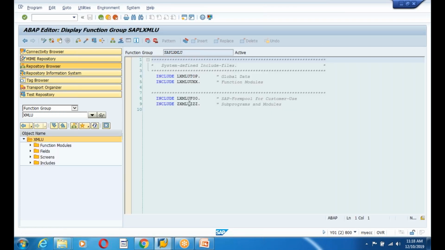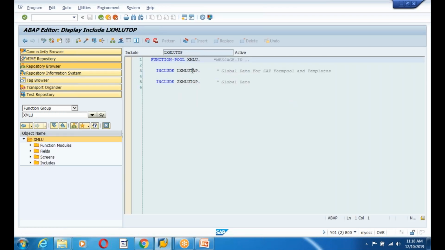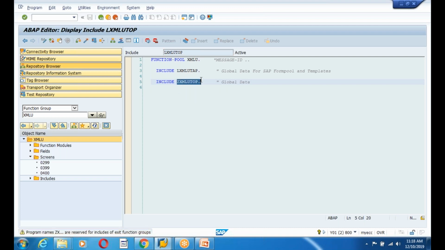XMLU. Go to the master programs and top declaration. In the top declaration, you have screens. See, these are screens. The top declaration, you have global data. Okay. So, guys, you can declare your own top declarations also, guys.